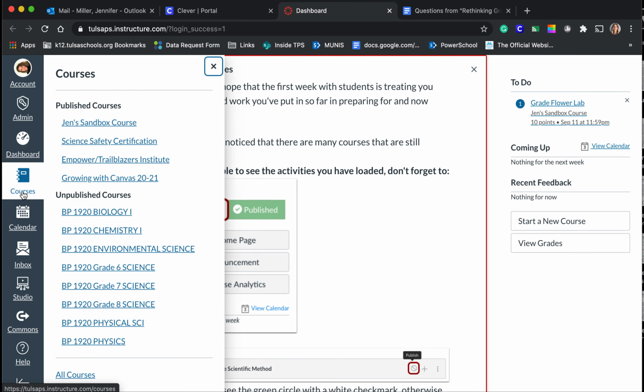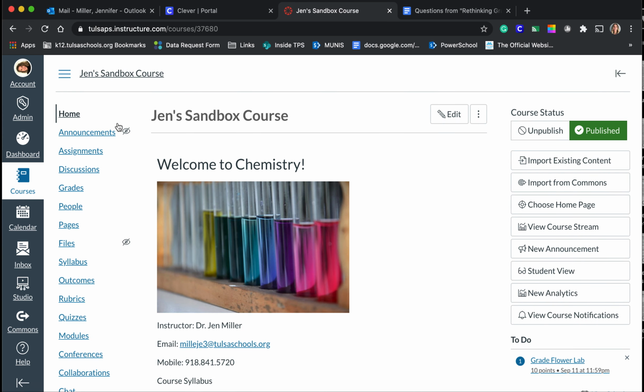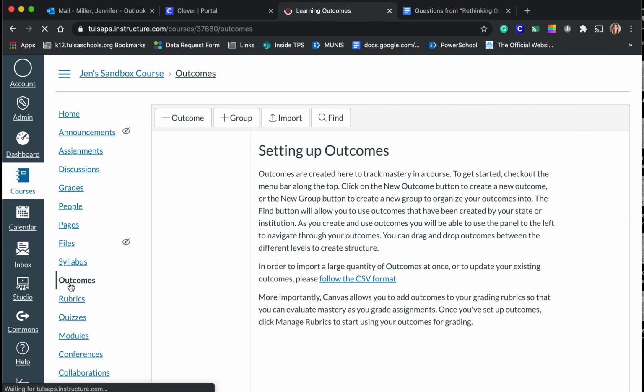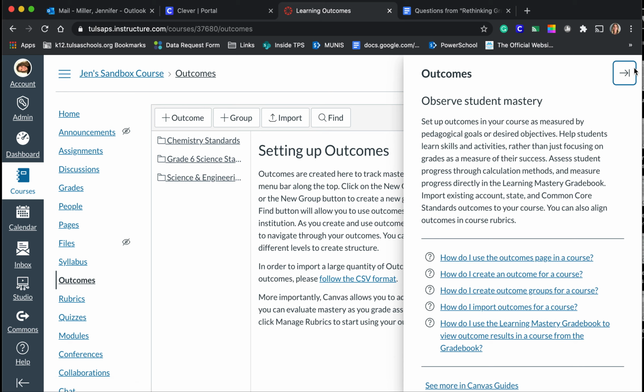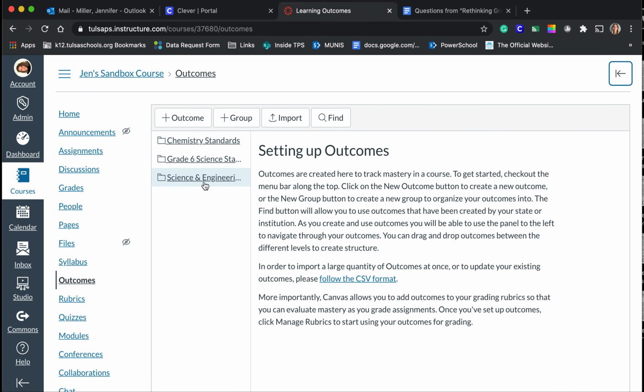And then let me go to my courses. I'm just going to work out of my Sandbox course because that's where I've loaded everything. So what we're doing on the district side, so you should expect to see this within the next week, is we are going to upload all of the district standards, and on Canvas they're called outcomes. If you click on outcomes, you can see I've already loaded in some of the outcomes.